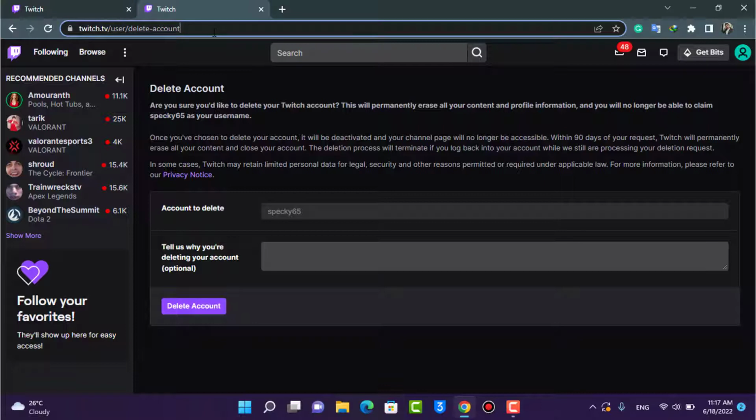Make sure you're logged into your Twitch account, and then you'll be taken to this page where it says delete account. You can also see it says, are you sure you'd like to delete your Twitch account? This will permanently erase all of your content and profile information, and you will no longer be able to claim your username, and you can go ahead and simply select your account to delete.